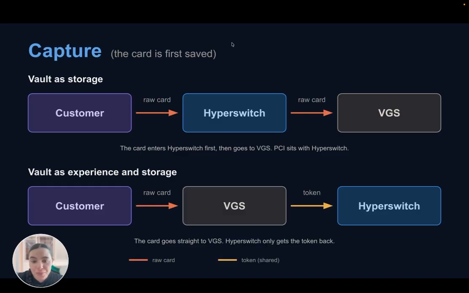Take them in order. Capture first, the first time a customer saves a card. In Vault as Storage, Hyperswitch's own checkout collects the card, so the card lands on the Hyperswitch server first, and then Hyperswitch sends it to VGS to store. In Vault as Experience and Storage, Hyperswitch's SDK embeds the VGS SDK using VGS Collect, so the card goes straight into VGS and Hyperswitch only gets the token back. Same end state, a token held against a payment method ID, but one flow passed the card through Hyperswitch and the other never did.